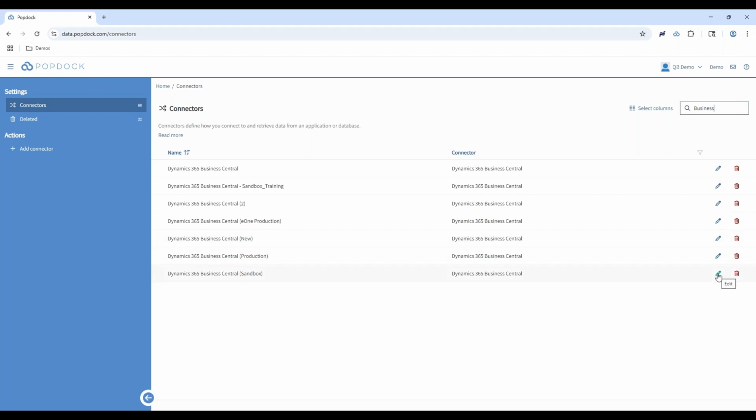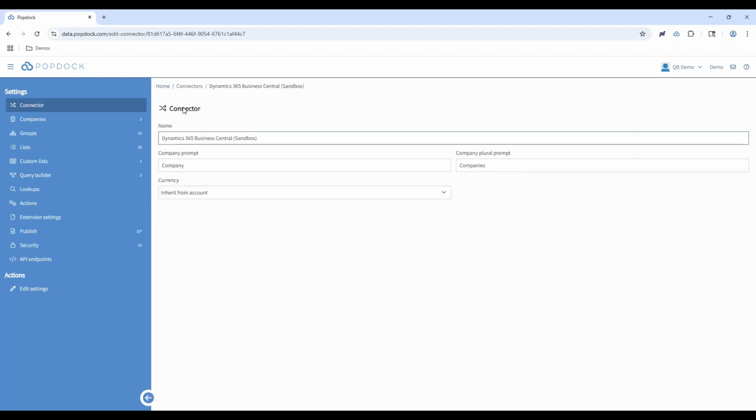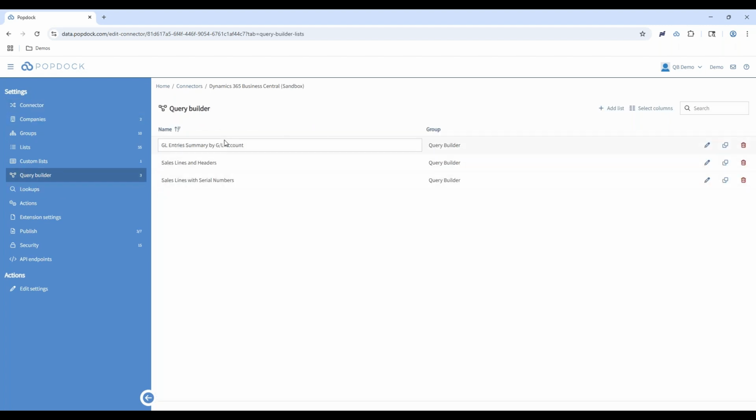So I'm going to go into my sandbox here by clicking on the pencil icon. And then you'll notice under the settings menu, one of the tabs inside of here is the Query Builder. So I have a couple of them that I've built out. I will highlight those in a little bit. We're going to start and we're going to actually just generate a new query using the Query Builder.